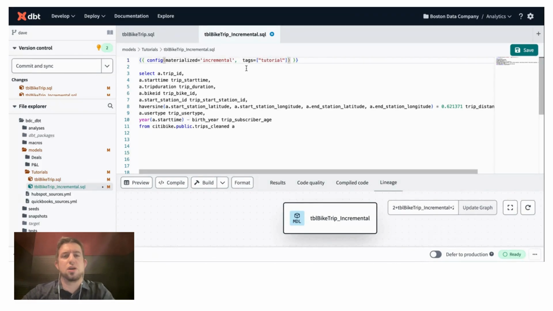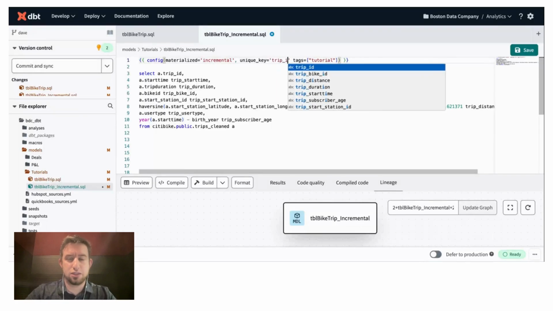The next thing we want to do is set a unique key, which is going to serve as the primary key for this incremental model. And it's going to help ensure that dbt does not insert duplicate rows when it runs incrementally. That if it finds the same row in its processing, it's going to overwrite the existing data set rather than creating a new entry. So the unique key we're going to use for this is the trip ID, which is the primary key we want for this model.